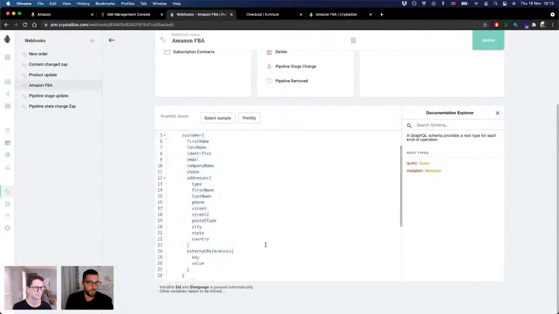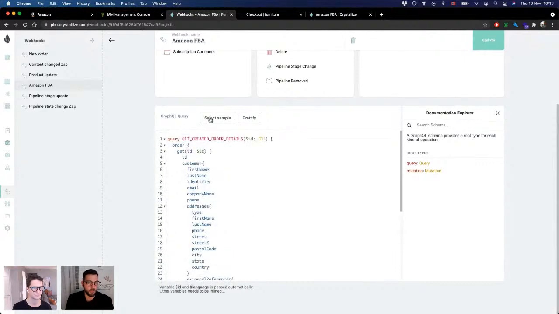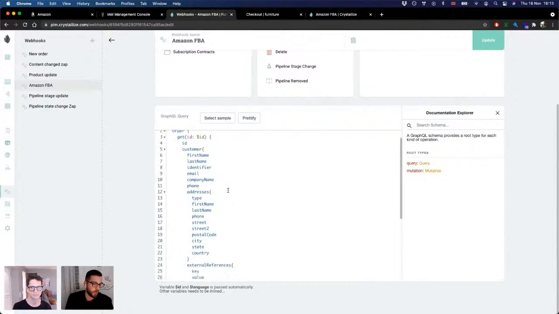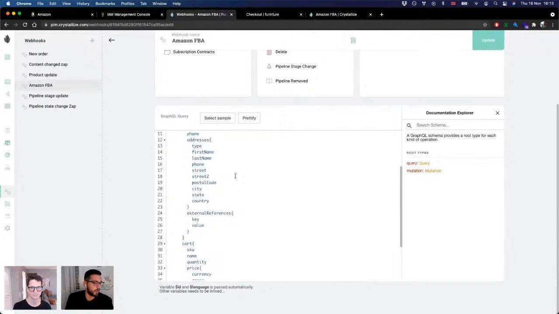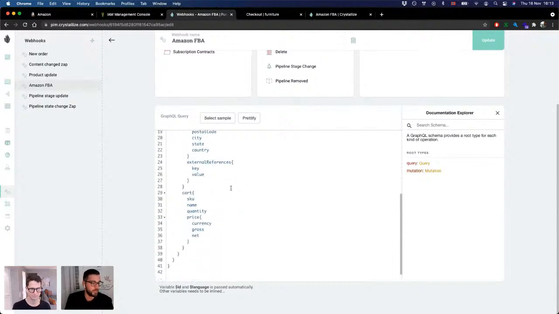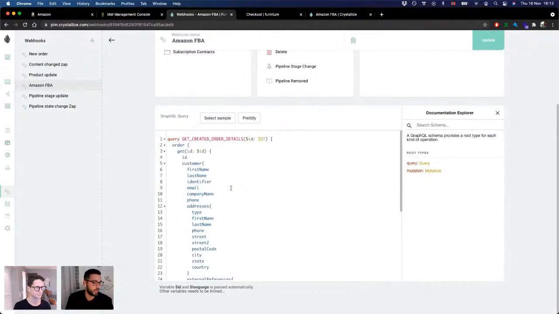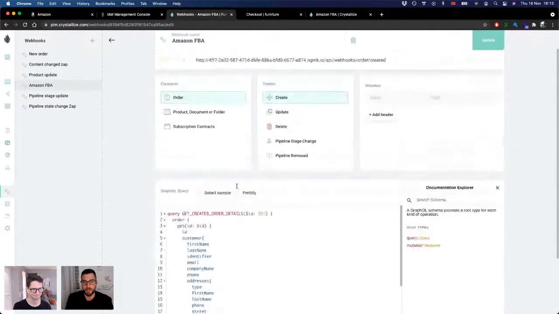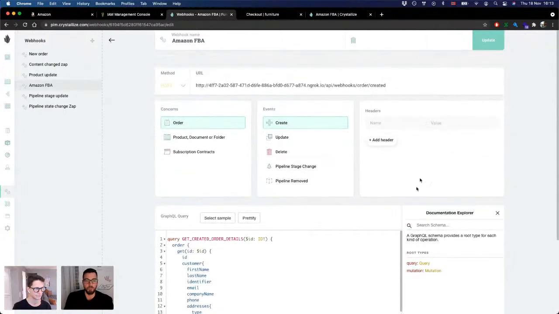So I just created this query. Of course, there are examples here that you can use, and of course, you can enhance it however you want. But that's why I wrote this query myself, to fetch exactly the information that I want specifically for this integration. Of course, you can just access all order information in the webhook if you want to. There's no problem there. Cool.